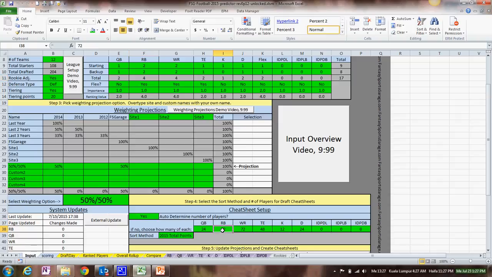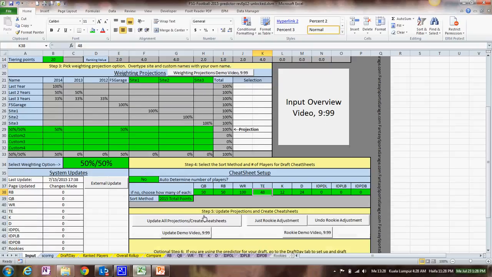Or, as you can see with what I did with running backs here, I actually overrode this number. So if I set this to no, I can just set, okay, yeah, I want 50 here, 50 here, and 100 here, and so on. And then when I go ahead and create my cheat sheets, it'll use these numbers that I've entered. Or I can reset this to auto-determine the number of players.